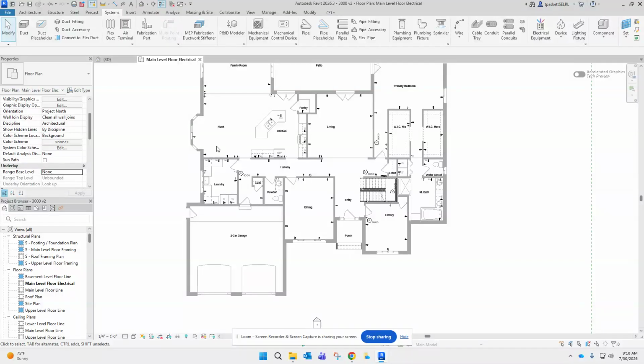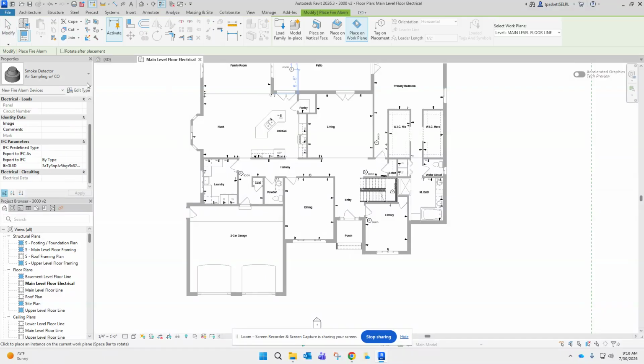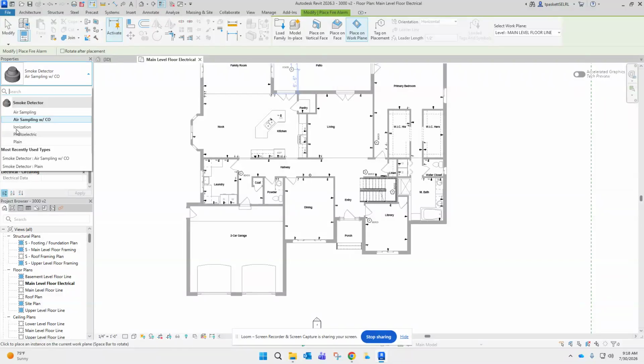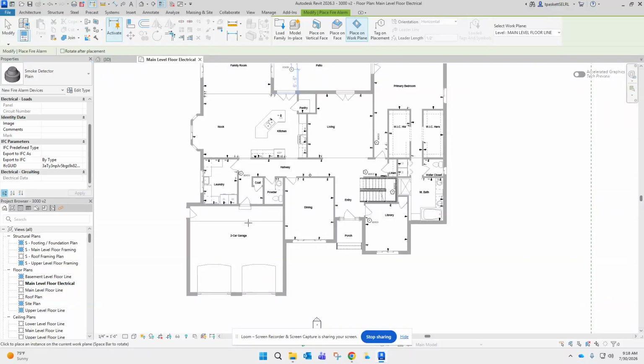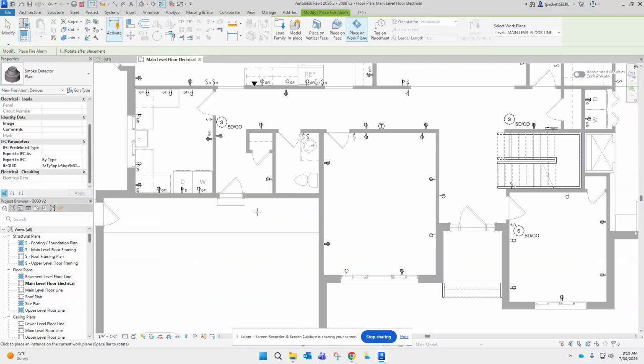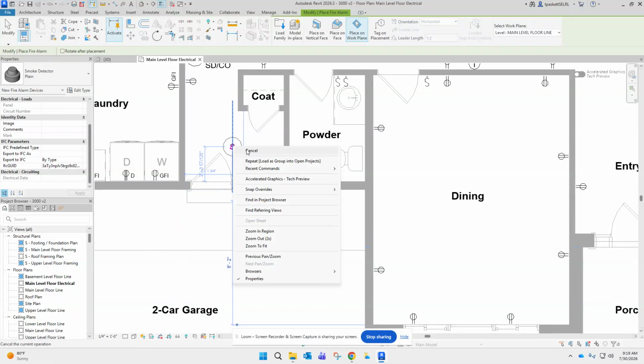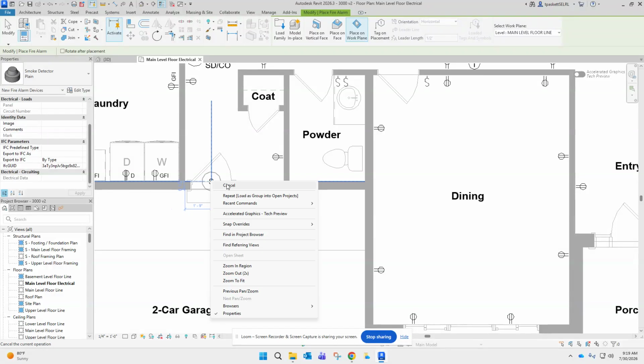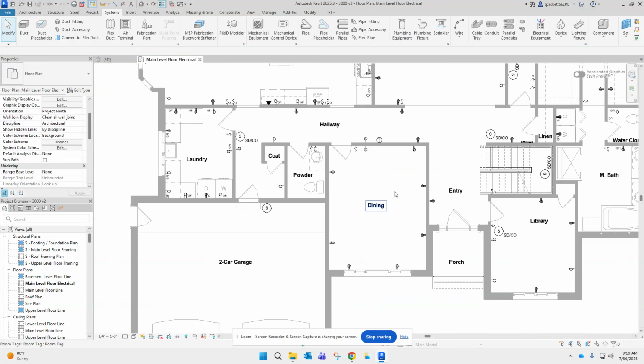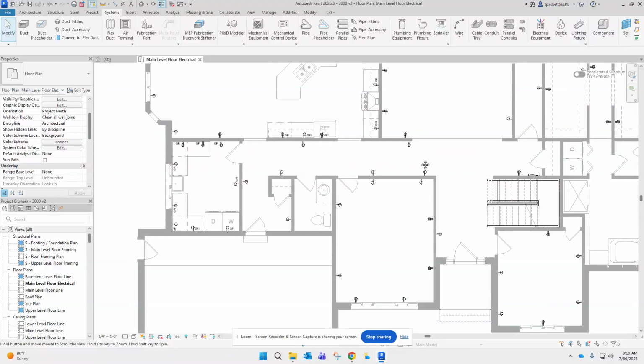All right. Now, let's go back to the garage. I'm going to go back into the device again, into my smoke detector. I'm going to get the one that's just air sampling. Actually, let's get the plain one. Just choose the plain one. I'm going to put that one in the garage. It's just going to be a normal, good old run-of-the-mill smoke detector. Okay, so now we've taken care of that requirement.